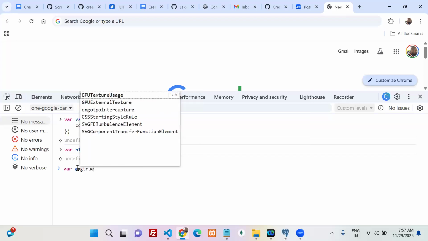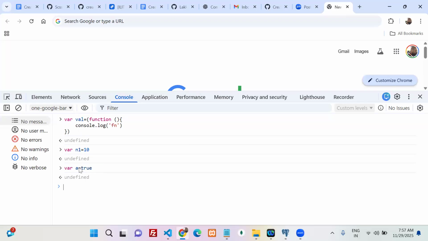Where A equals to true. If you write like this, my A is which type? It's a Boolean type. So how can we say it's a number type, or a Boolean type? Tell me. Based on the value which you assign to this variable. Here N1 is assigned with 10, so I can say N1 is a number.